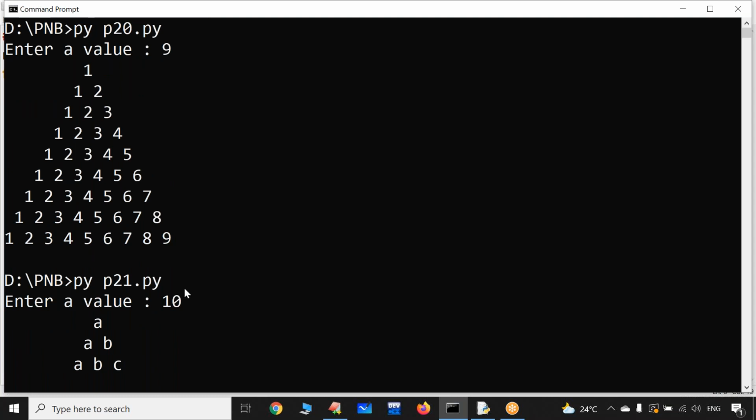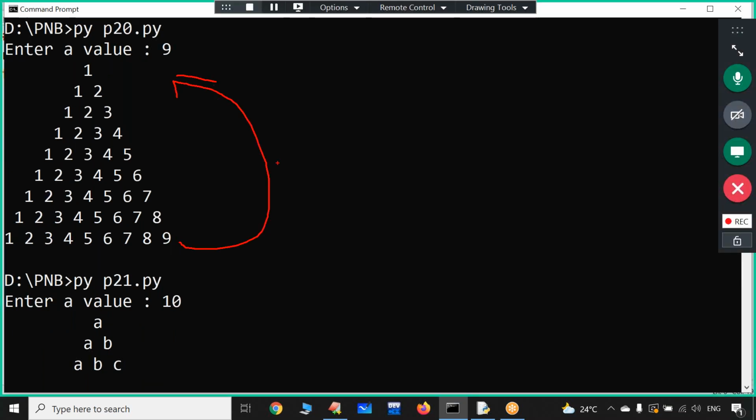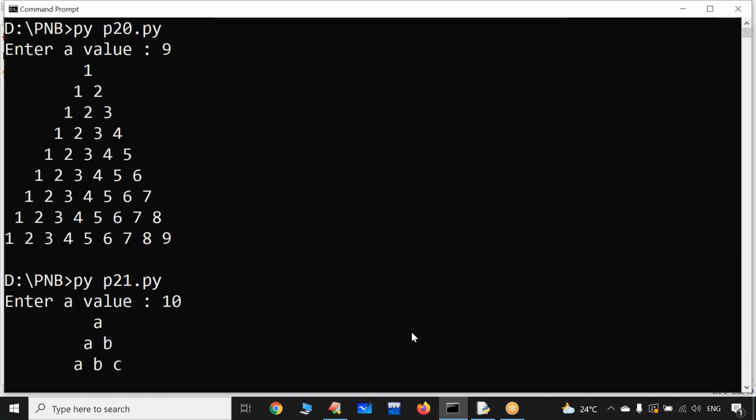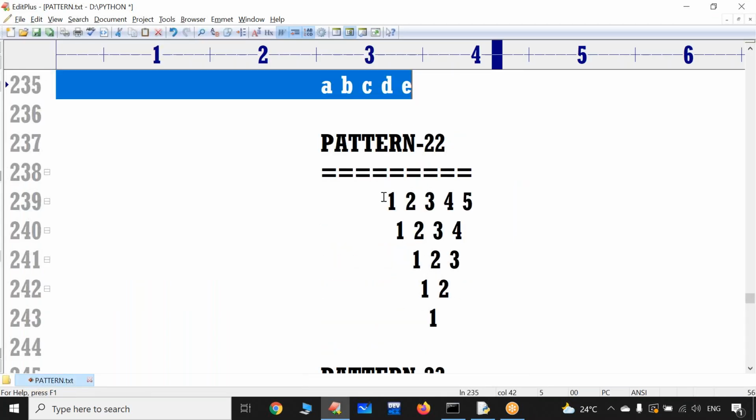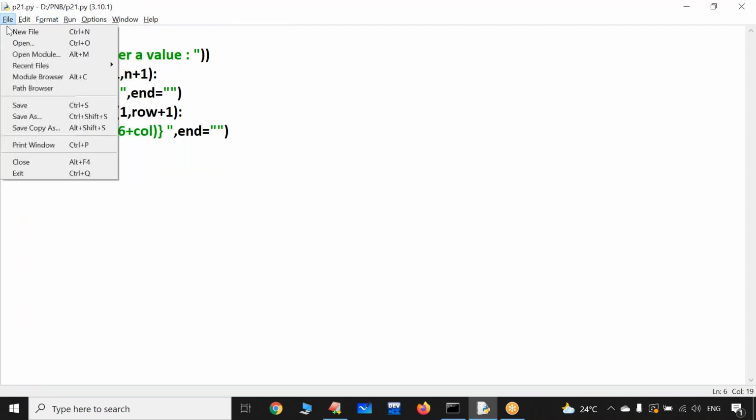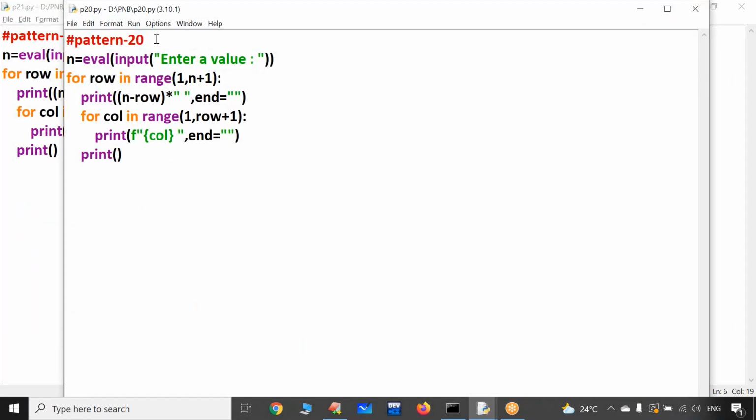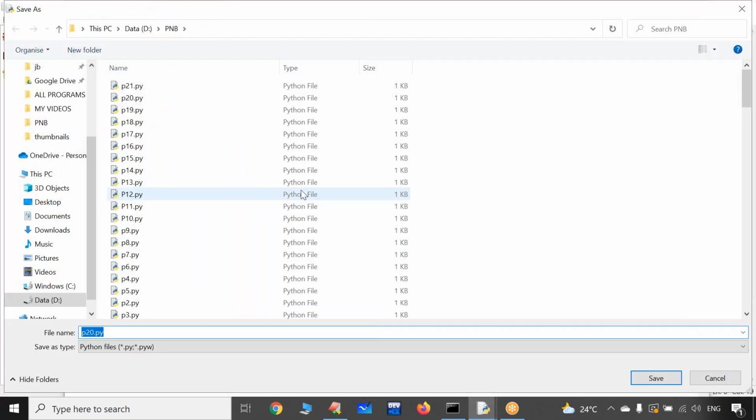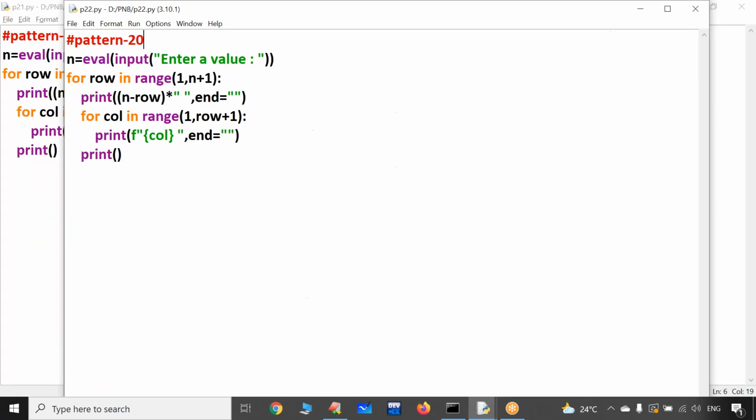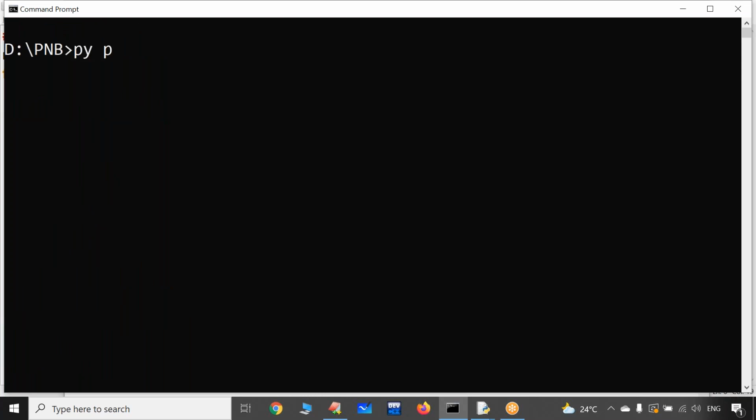Now, the next requirement is I want to print it in reverse. What to do? You started the row with 1 up to n. You printed that actually. Now here I want to start with n up to 1. I have to print that. That's it. Pattern 22, exactly reverse. Let us take pattern 20, another copy of the program. Pattern 22. What to do here? Instead of 1 comma n plus 1, we can take n comma 0 comma minus 1. That's it. p22.py.